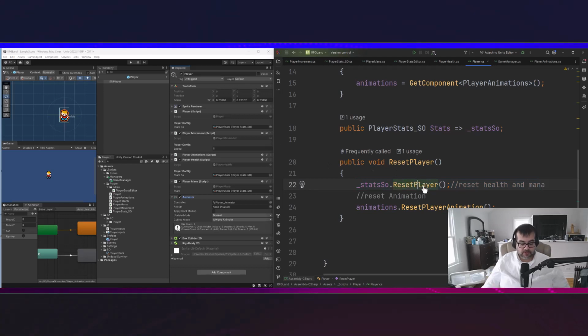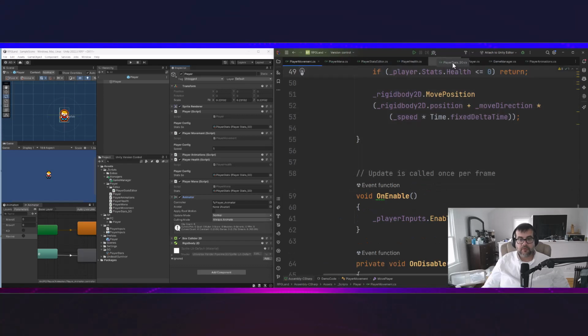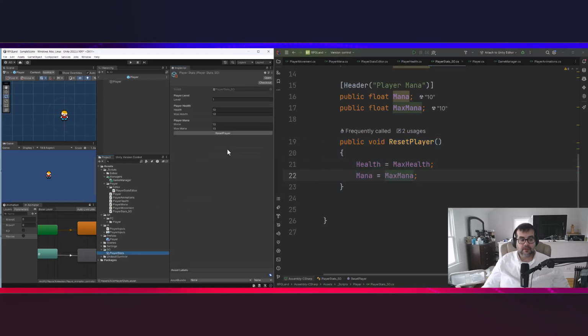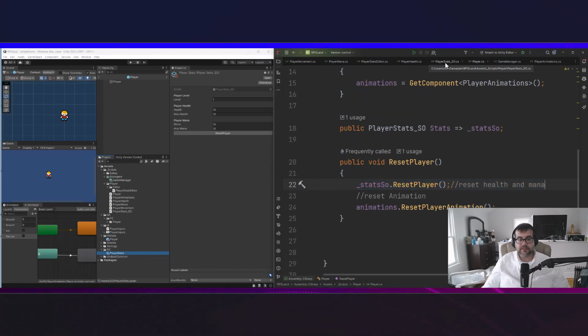If I hold control and click on this, we can jump to our player stats here. Let me move it over here to make it a little bit easier. And remember, we created this reset player method that just sets these back to whatever we set max health in here. So inside of here, it's going to call this method, and it resets health and mana. And this is inside of this player stats SO class.